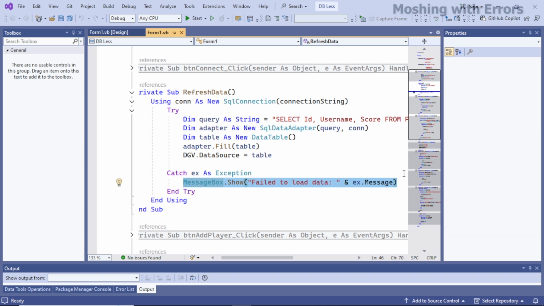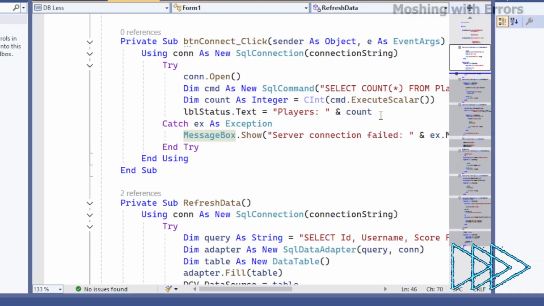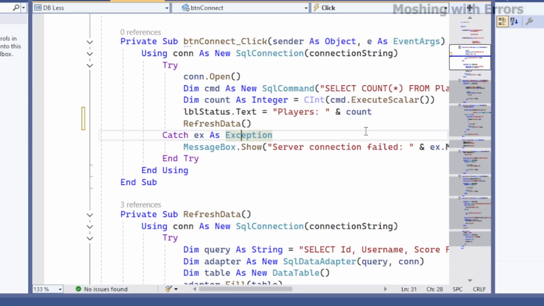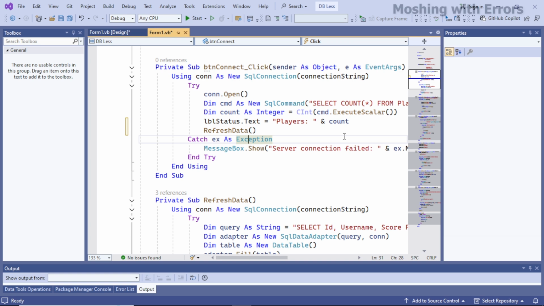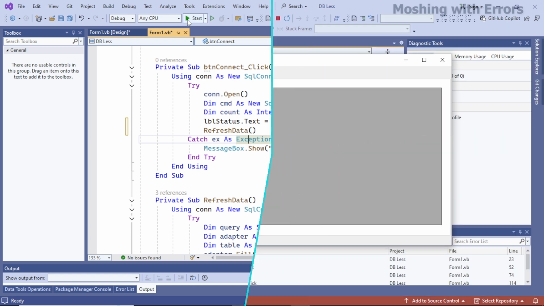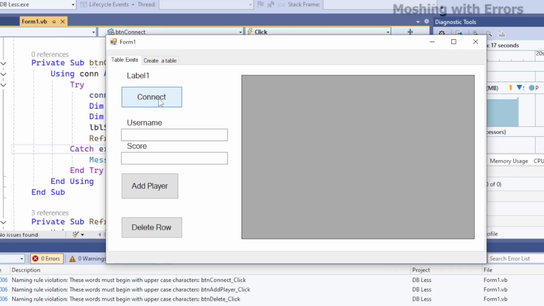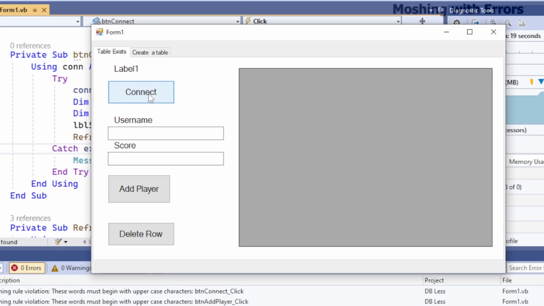Let's see how it works. I will just add the name of the subroutine inside the connect button code. Now let's run the program and click connect. I click the button and as you can see, the program shows empty rows.